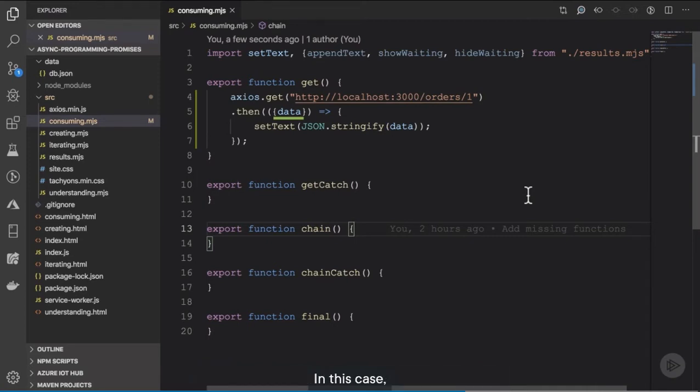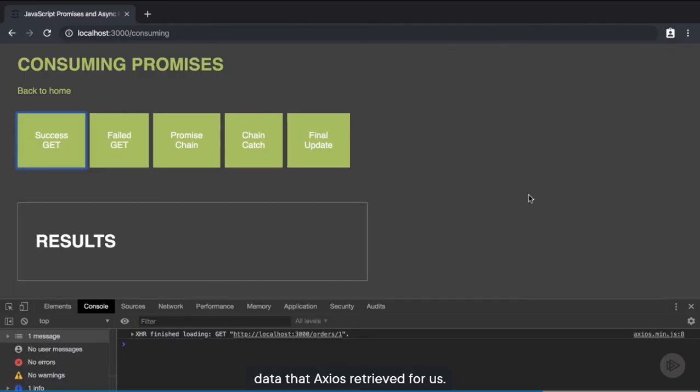In this case, Axios returns a result that has a lot of information about the request, such as headers. It places the payload in a property named data. That is, the data property contains our order that we just requested. Next, we're using the setText function, which is in the results.mjs file I mentioned in the last module. This function will take whatever data we give it and place it in our results box on the screen. In our case, we're just going to pass it a string version of the data that Axios retrieved for us.